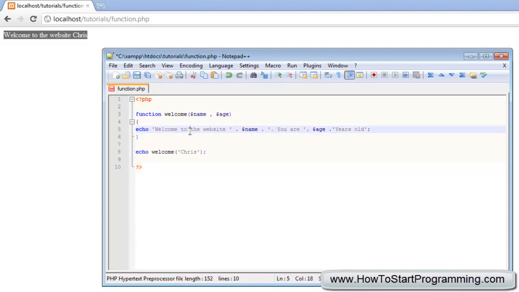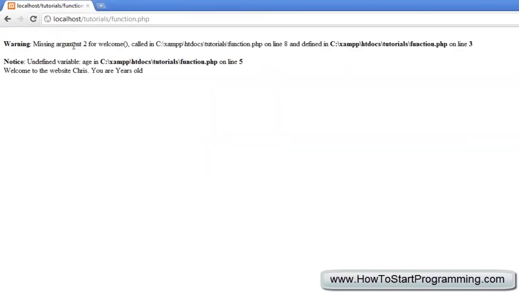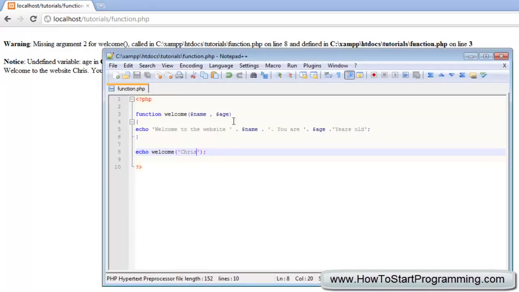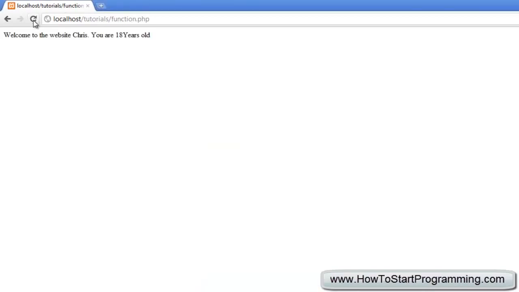Okay, so now that we have another variable here, another value that we are passing through this function, let's just reload that, and you'll notice we are missing argument 2 for welcome. So if we go back to the file, all we do is put a comma, and then we're going to say 18 as the value, save that, and then: welcome to the website Chris, you are 18 years old.